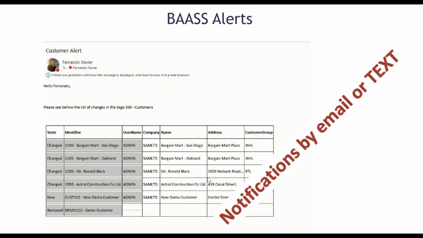So the idea with the BAASS Alerts is to keep you informed on any exceptions that occur in your data, and you would receive those notifications either by email or phone text. And those exceptions can be determined by you.